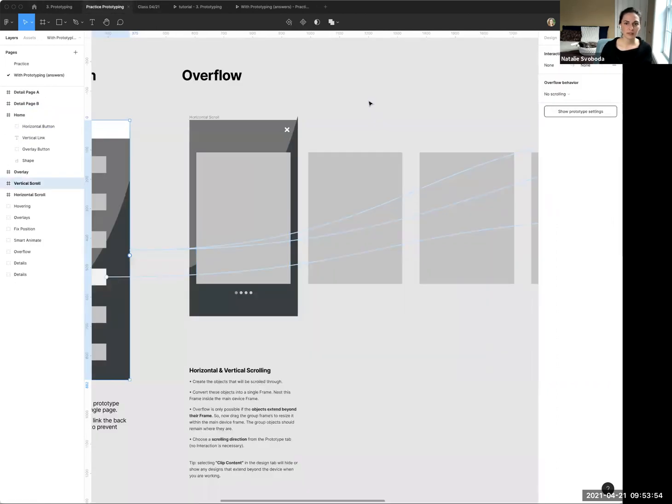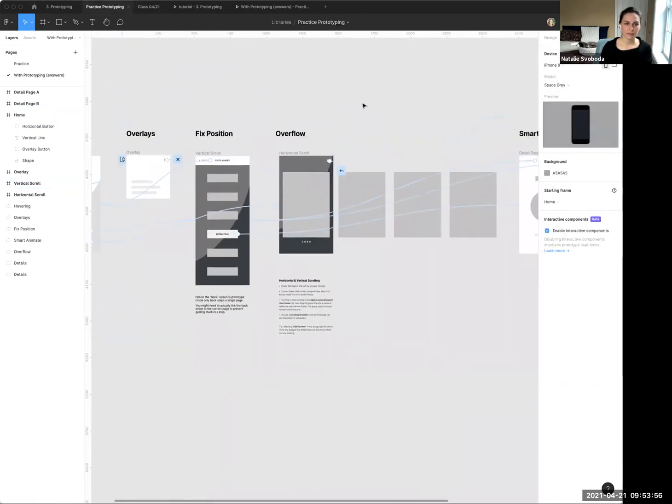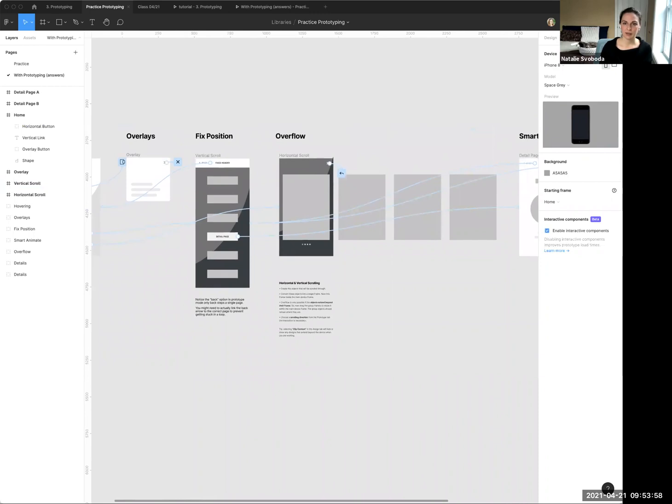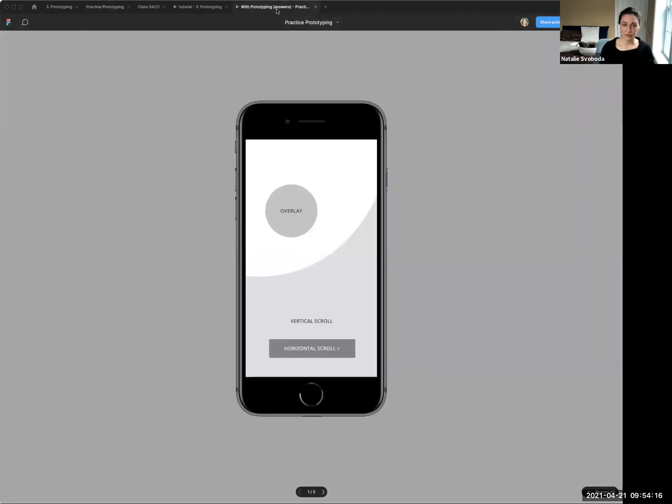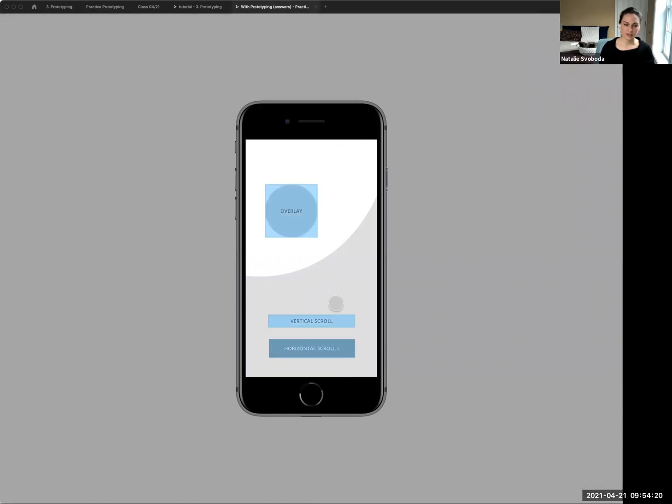I will show you within the practice prototyping page. On the top right, there's a play button called present. And so clicking that, make sure that you have your device set up. You want it to be iPhone 8, choose a color, whatever, so that you see it in context, then hit play. It's going to open up in a new tab where you can see everything you just did.